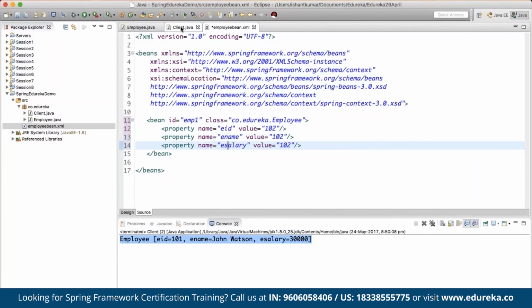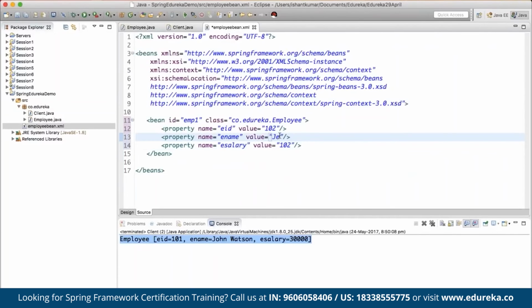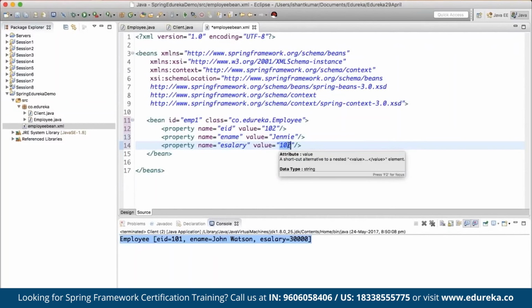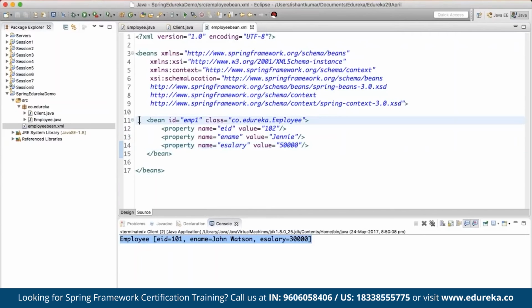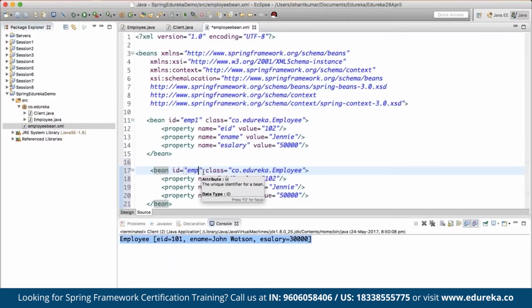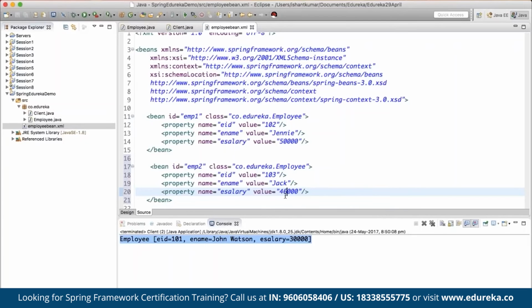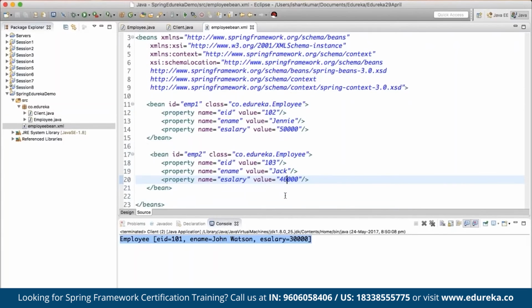It's in lowercase, I think. Let me just cross check. Right, it's all in lowercase. So ename goes like Jenny and esalary goes like, let's say, 50,000. So this is one of my beans. I can declare as many object configurations as I want here. So let's come up with another one, emp2, and let's say this is 103, Jack, with 46. So these are the two configurations which I have done in the XML file.